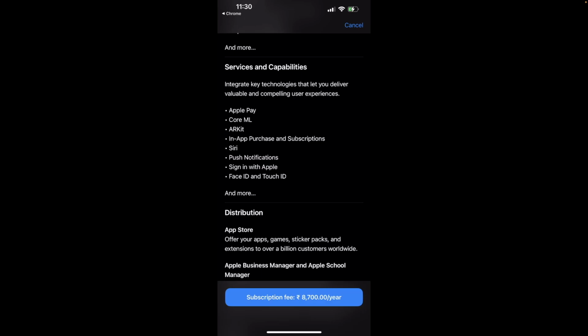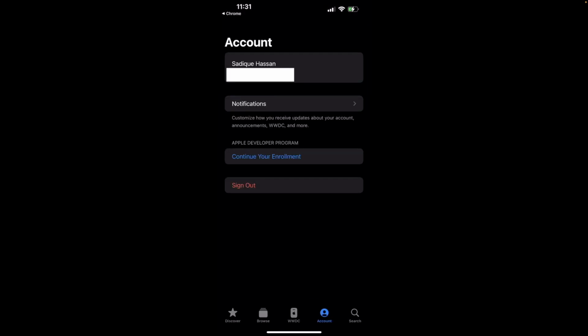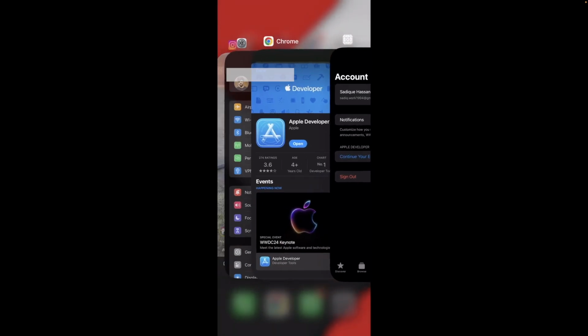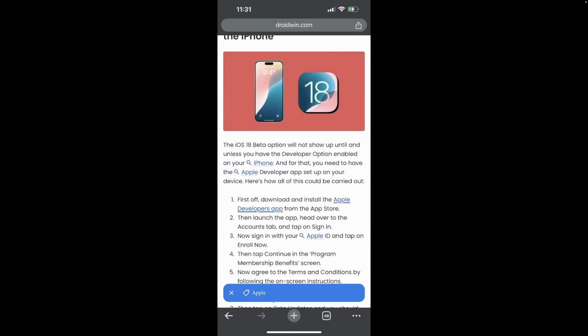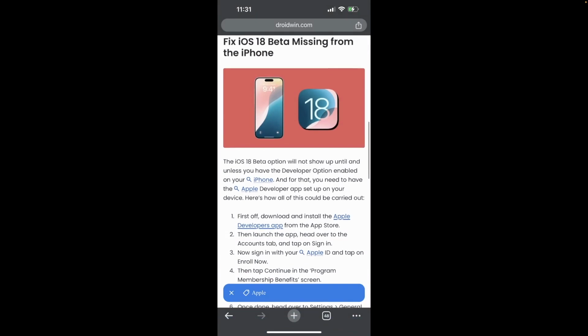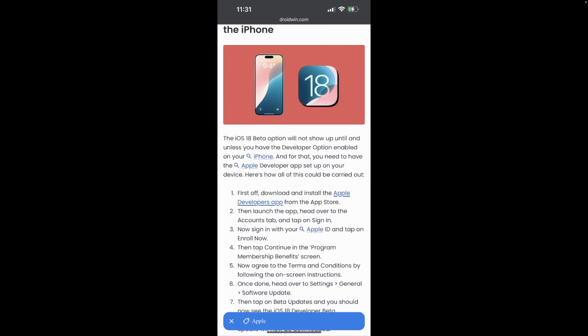Well, in fact, you don't have to make a purchase whatsoever. You simply have to link your account with the Apple developer account. Once that is done, you could easily download and install the update without shelling out any bucks whatsoever. So again, I am repeating, you don't have to make any payment whatsoever. Simply go to my guide, and I will link the guide in the description.